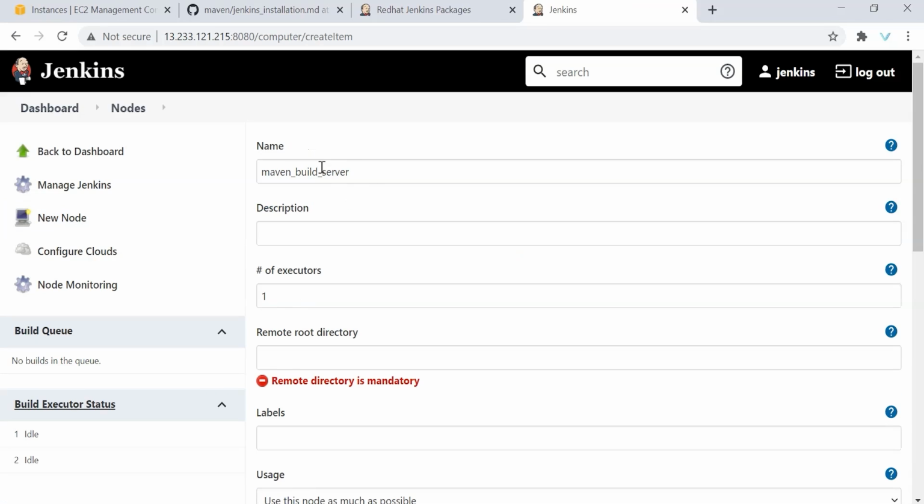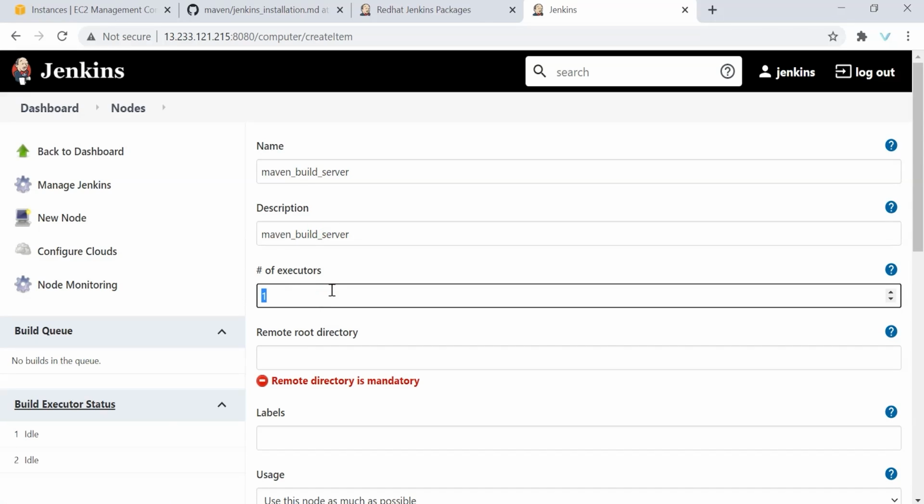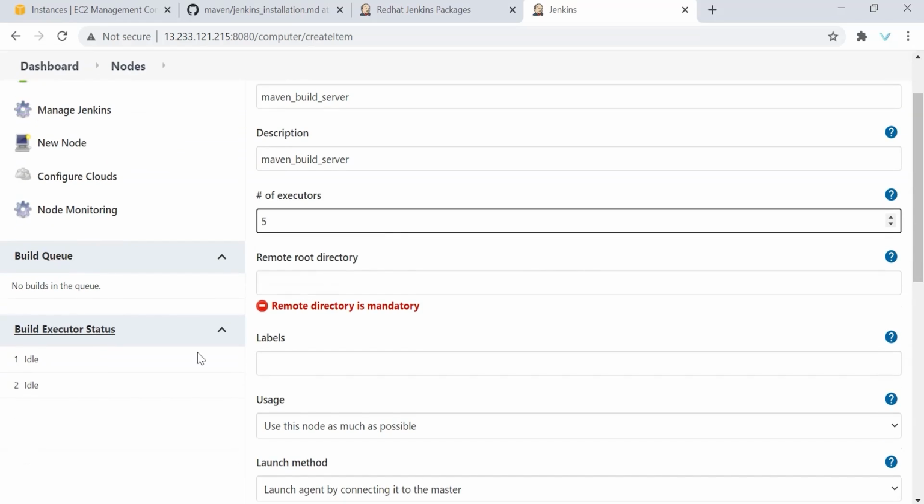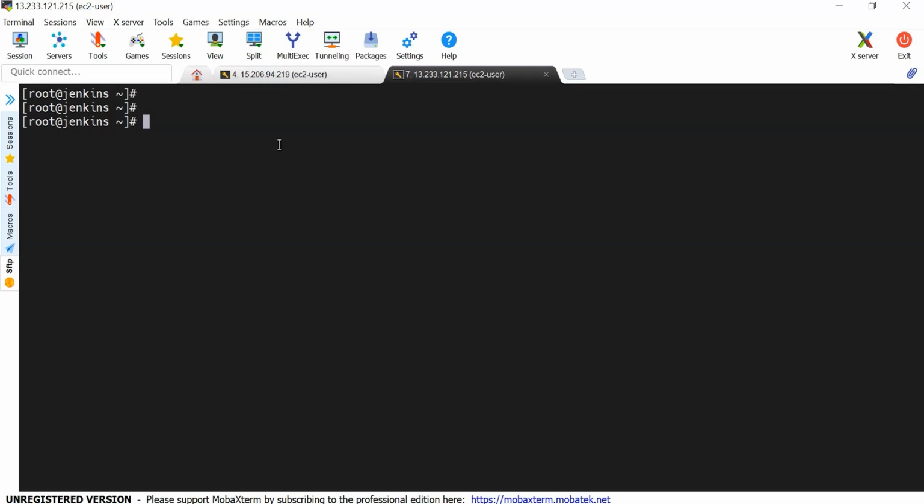Next, and here the name is Maven build server. Let it be the description, and executors means how many jobs it can run parallelly. I'm going to give 5. By default, on your master node, you can execute 2 jobs at a time. Here I just gave 5. And the remote root directory, we should have a remote root directory. To provide this, we need to create a separate user on the Maven system. That is a best practice.